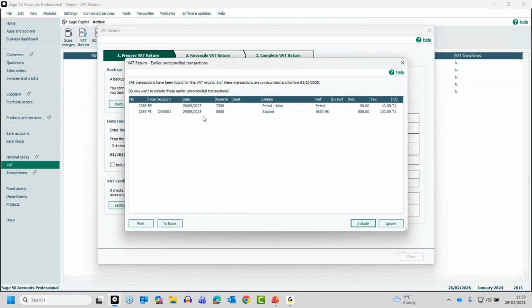Now, it might be transactions that just weren't entered in time. It might be transactions where you've had to delete or reverse a transaction, so you've got a correction in there. It might be a transaction that you've edited, so you've amended the values, and because it was reconciled, it's had to reverse it and repost. So you might get a number of transactions, not necessarily just late entries. What you need to decide is, do you want to include these transactions or ignore them? You can print your list, or send it to Excel if you want to close out the VAT return and go away and start investigating whether they are correct or not.